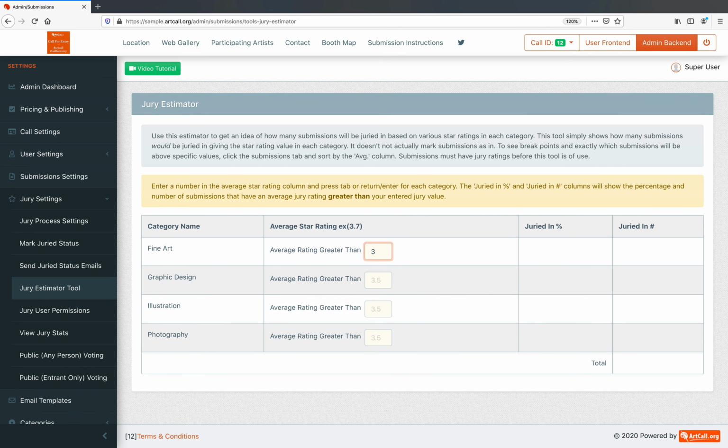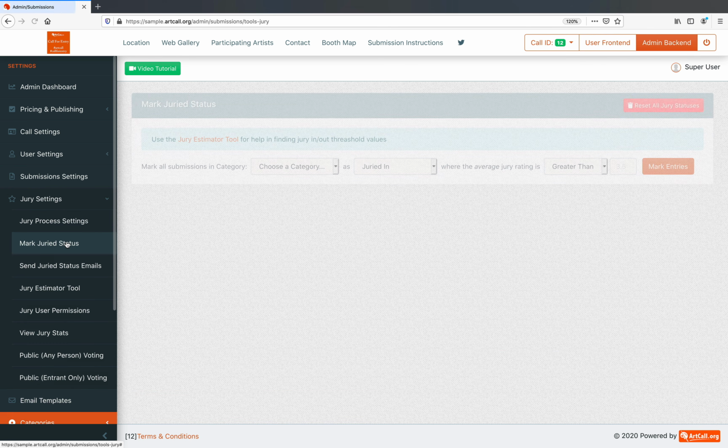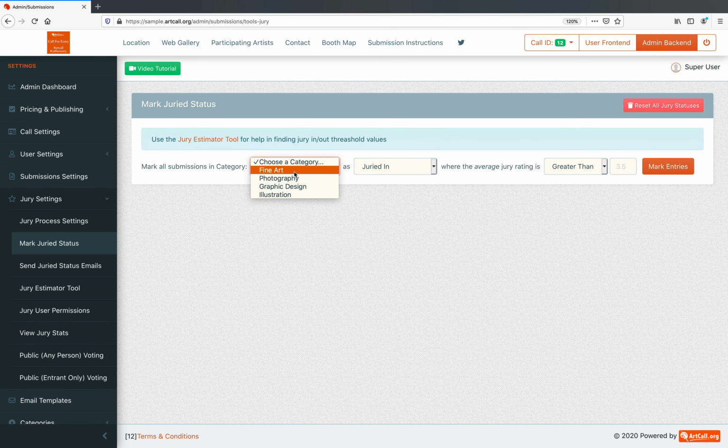So I can say, show me everything above a 3-star average. And this tells me that there are going to be 5 entries above that. So I'll just use this as my metric for the fine art. I'll come in here to my mark juried status, and I'm going to say everything in fine art I want to mark as juried in where the average rating is greater than 3. This means that any entries that are exactly 3 would not be juried in because it's only greater than. If I wanted to include 3, I would say 2.99 or something like that. That would include everything above that, so 3 and above. We'll just say 3 here, and I'm going to go ahead and say mark entries.